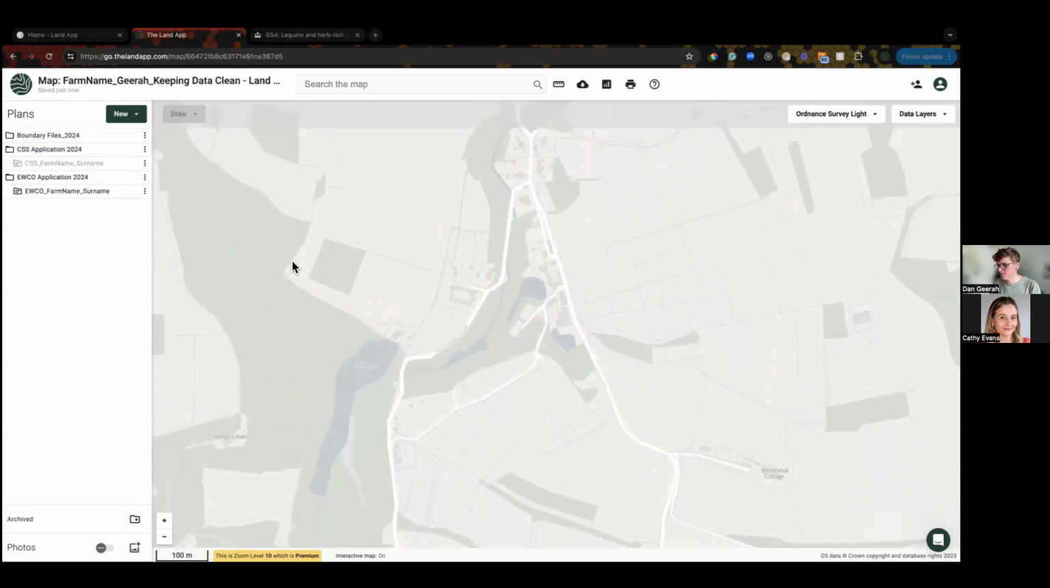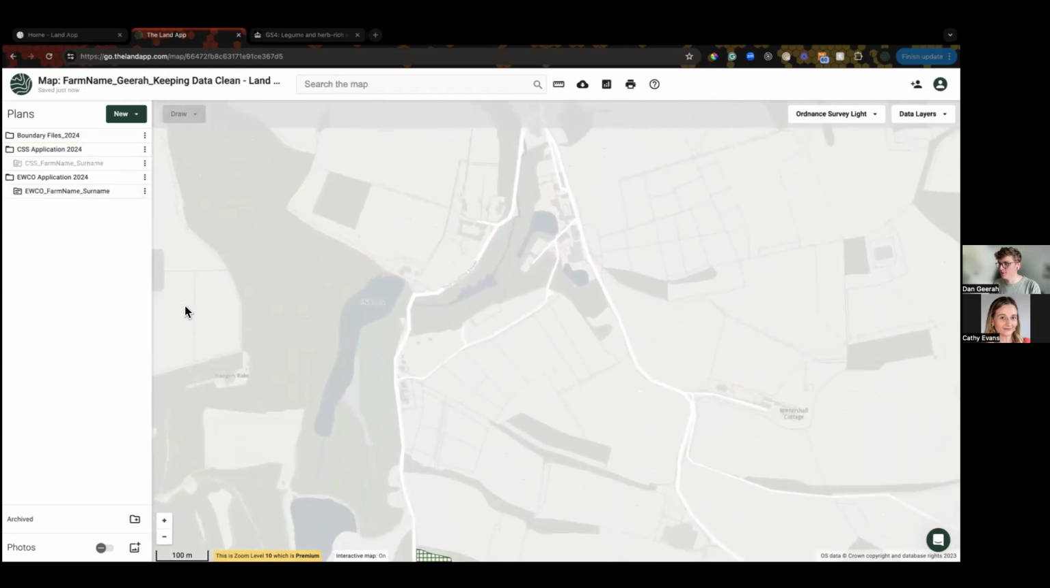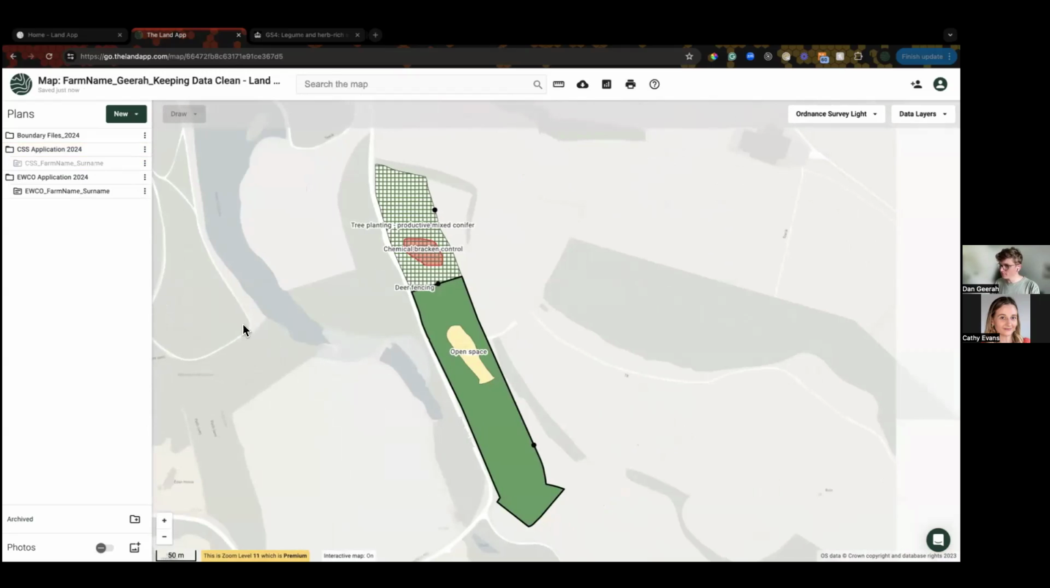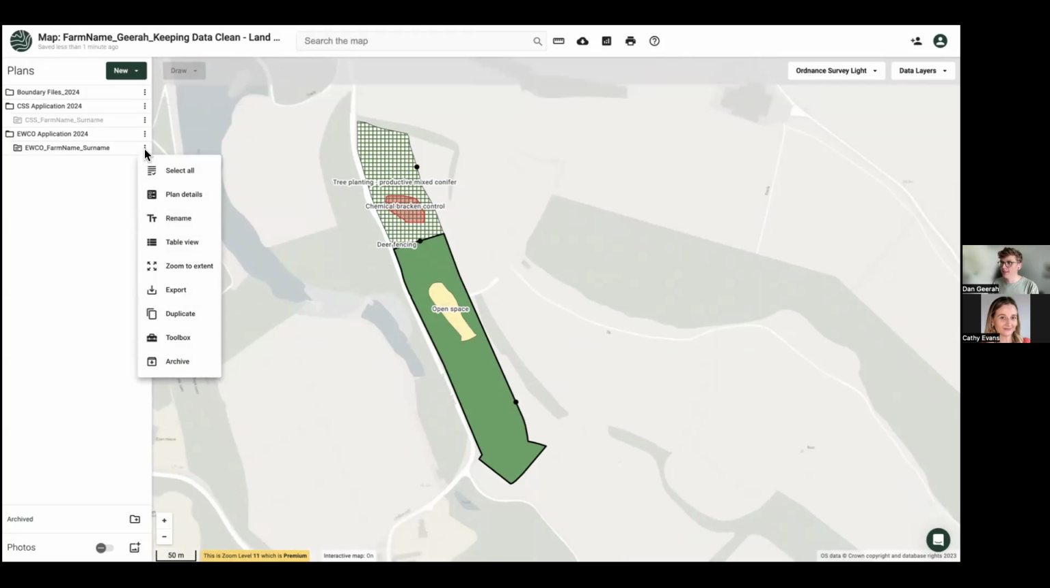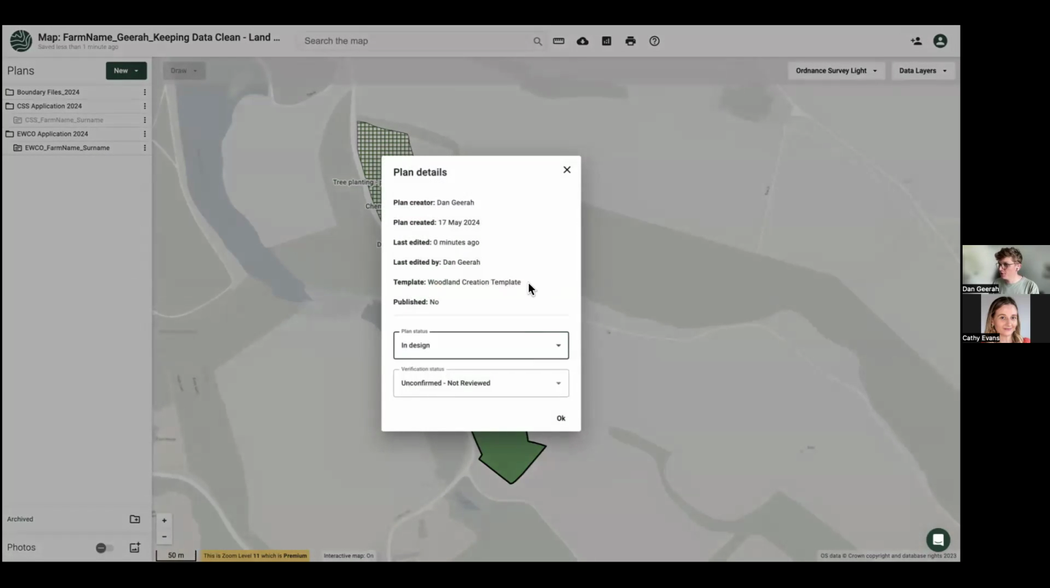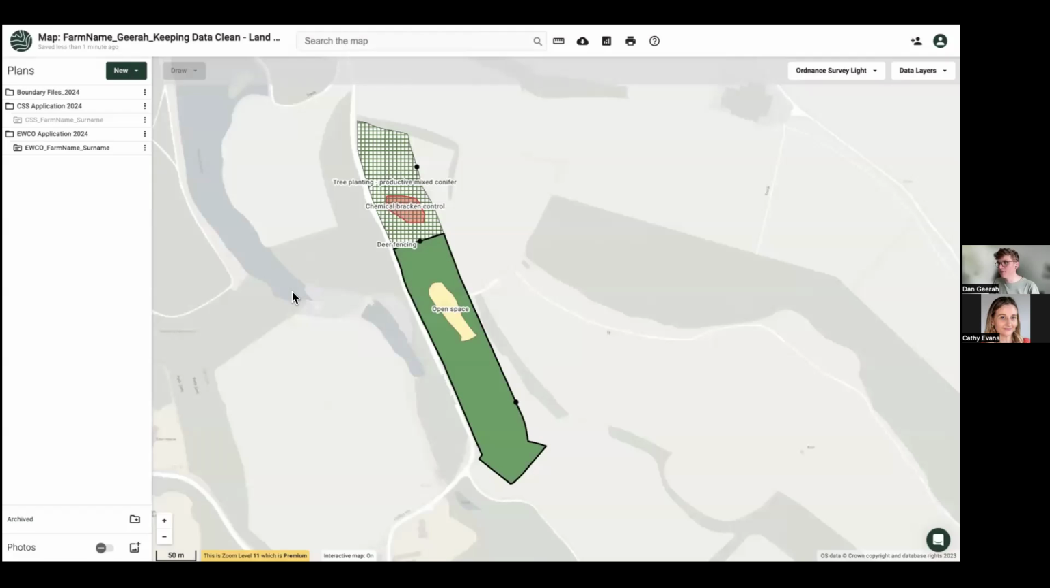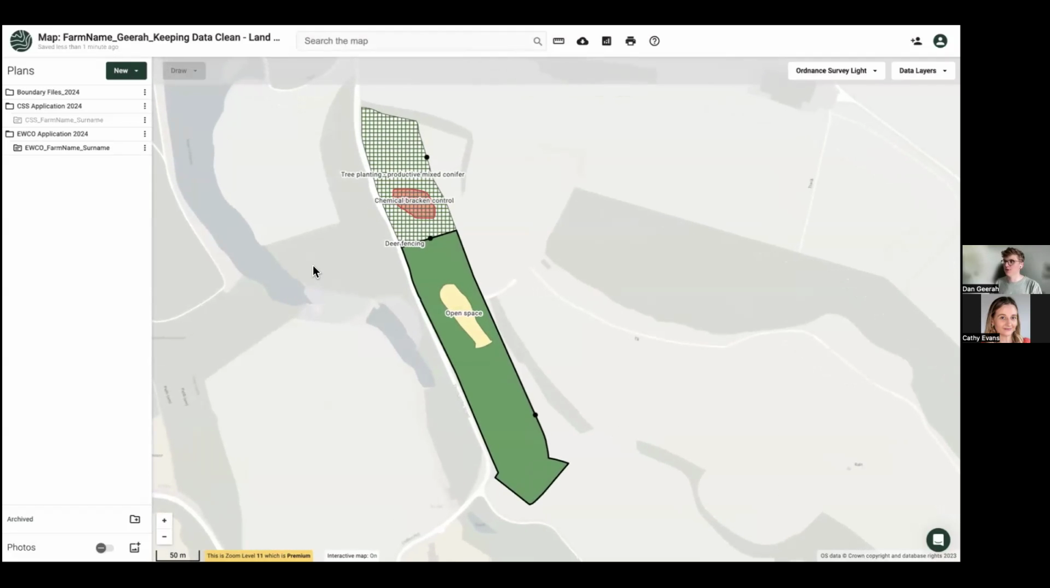I've created an example woodland creation plan. And please do look at our webinar around England woodland creation if you're interested. I just wanted to give you an example of what a woodland plan looks like. So what I've got here is a woodland creation template. I've used the woodland creation template. I've used our England woodland creation offer tool. And I've got to a point where I'm happy with the woodland plan that I've created.